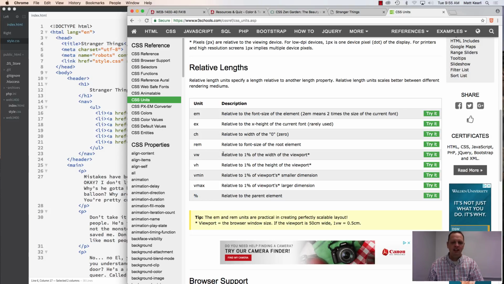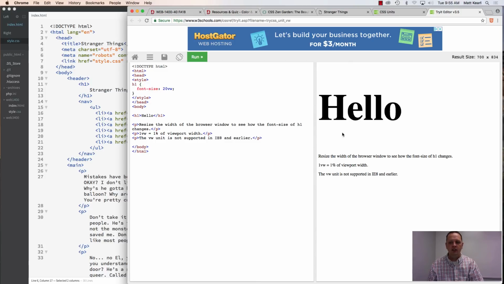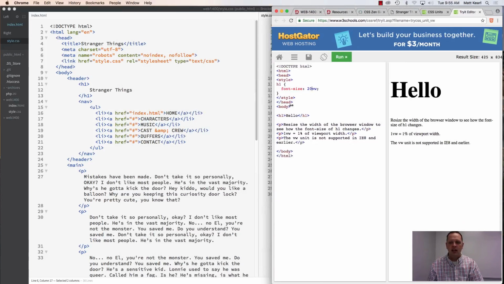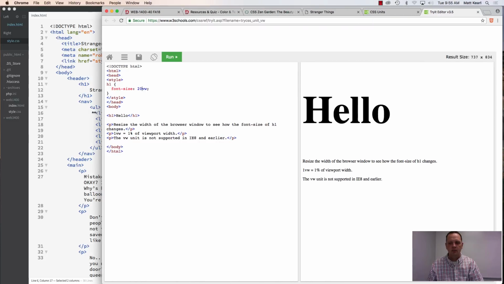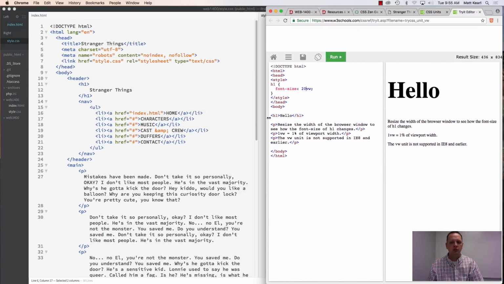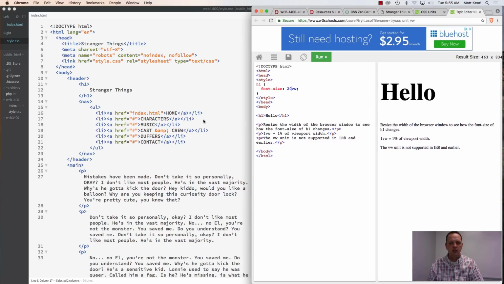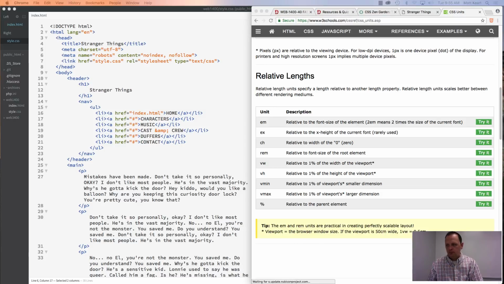Viewport width and height is cool because it changes on how wide your screen is. So this one's using 20. Think of it almost like 20% of the viewport. And as we resize now the width, that font will also resize with me. Okay, they're cool. That's your viewport height and width.